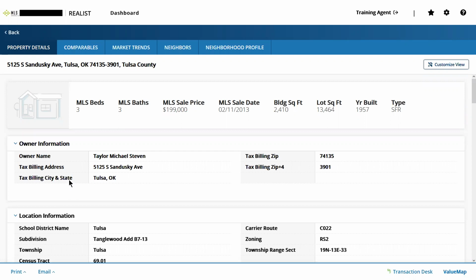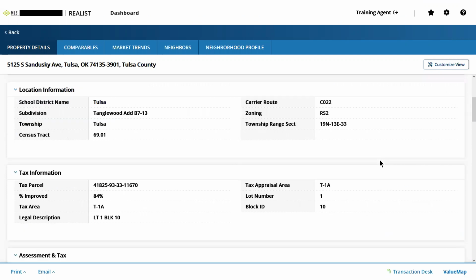Now, the next section down is our location information. This is where we're going to be finding the school district that this particular property is in. So notice it's not clarifying for us what schools the kids will go to. It's just clarifying what the unified school district is. But we do have the subdivision name. In fact, actually, anytime you're adding a listing into the system, if you're not certain what the name of the subdivision is, this is where we recommend that you go.